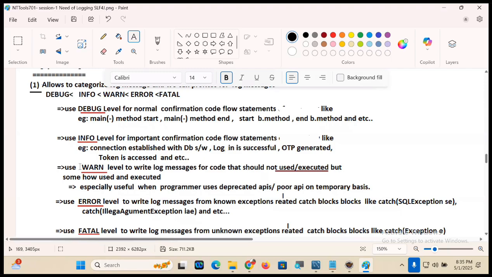Come on. Warn. This is for what? To write log messages for code that should not be used or executed, but somehow is used and executed for a temporary period. For what? For temporary adjustment. Especially useful when a programmer uses what? Deprecated APIs, poor APIs, that means bad APIs, on a temporary basis.